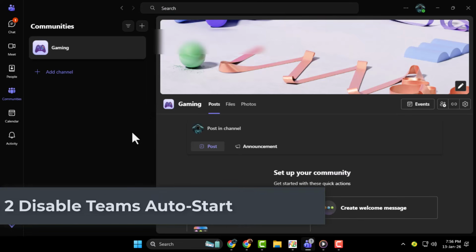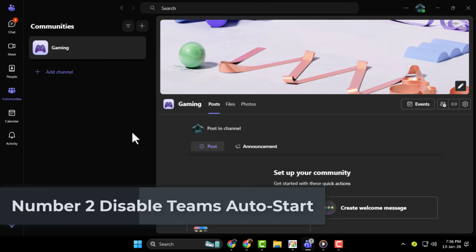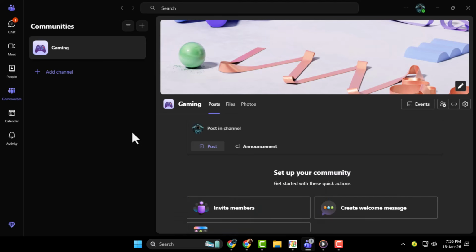Number 2. Disable Teams Auto Start. Turning off Auto Start prevents Teams from slowing down Windows boot time and frees up system resources. It helps your PC run faster without affecting how you use Teams. Alright, let's get into the steps.